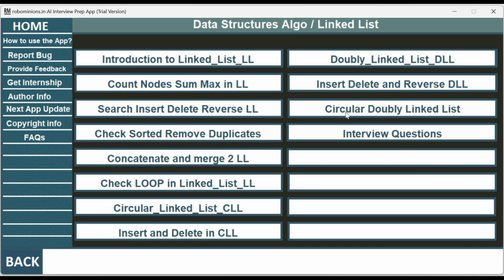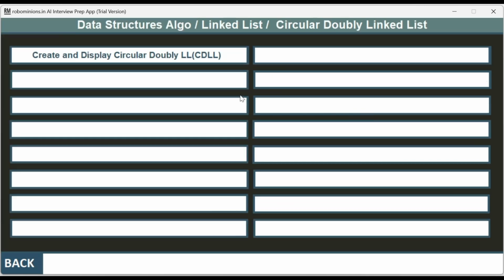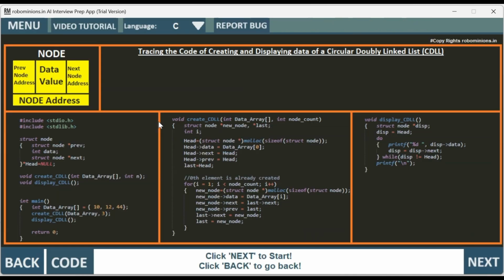The topic of this video is circular doubly linked list. So, creating and displaying a circular doubly linked list. We have a node here. This is the convention. We have the previous node address, we have the data value, and then we have the next node address. And at the bottom we have the node address of the entire node.